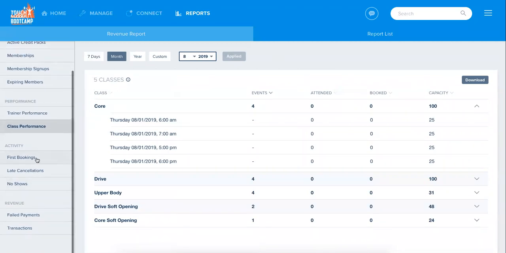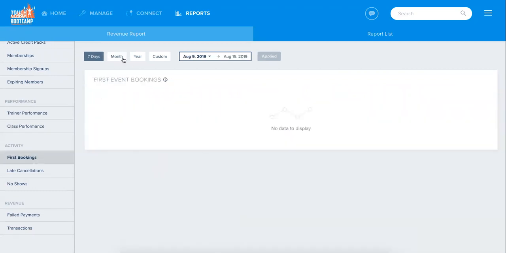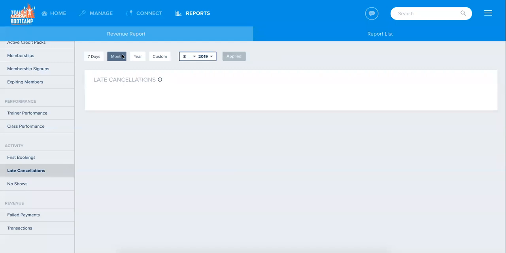Activity then is going to show you activity relating to members. First bookings, this one is a great one to see what your upcoming first event bookings are. So this will help you engage with those new members that you have coming into the system. Late cancellations, this one is important for monitoring this particular event and making sure that there are no late cancellations occurring in your account. If there are, you will be able to take action on those late cancellations.